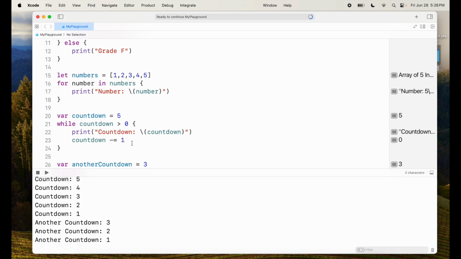Next, now that we understand control flow, you can write more complex and dynamic programs. The next video will focus on functions, which are reusable blocks of code that can make your programs more modular and easier to manage. So stay tuned.